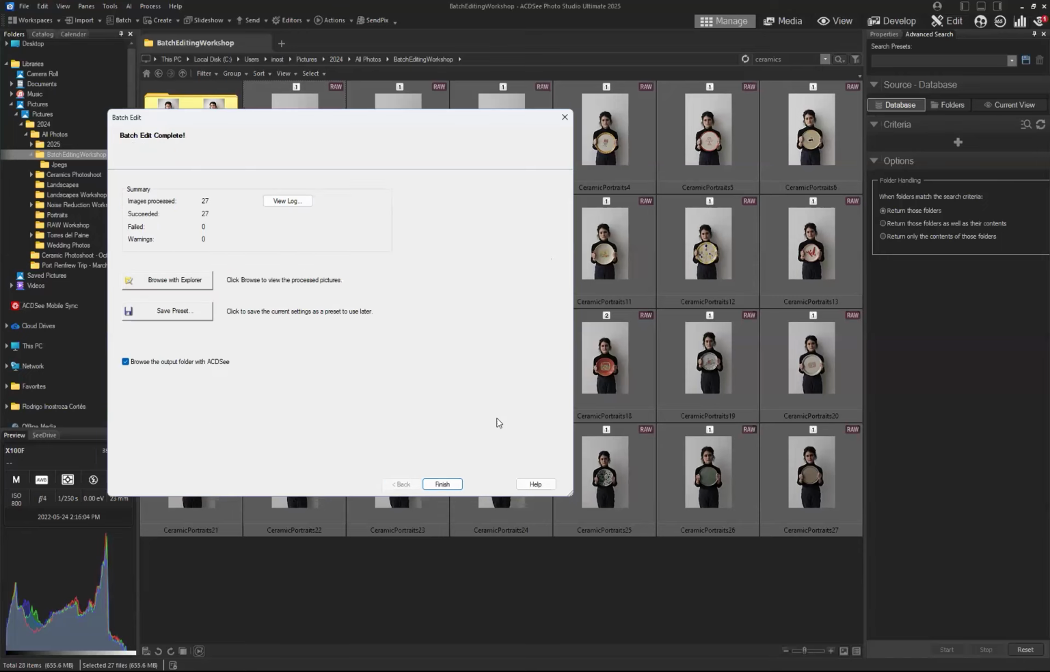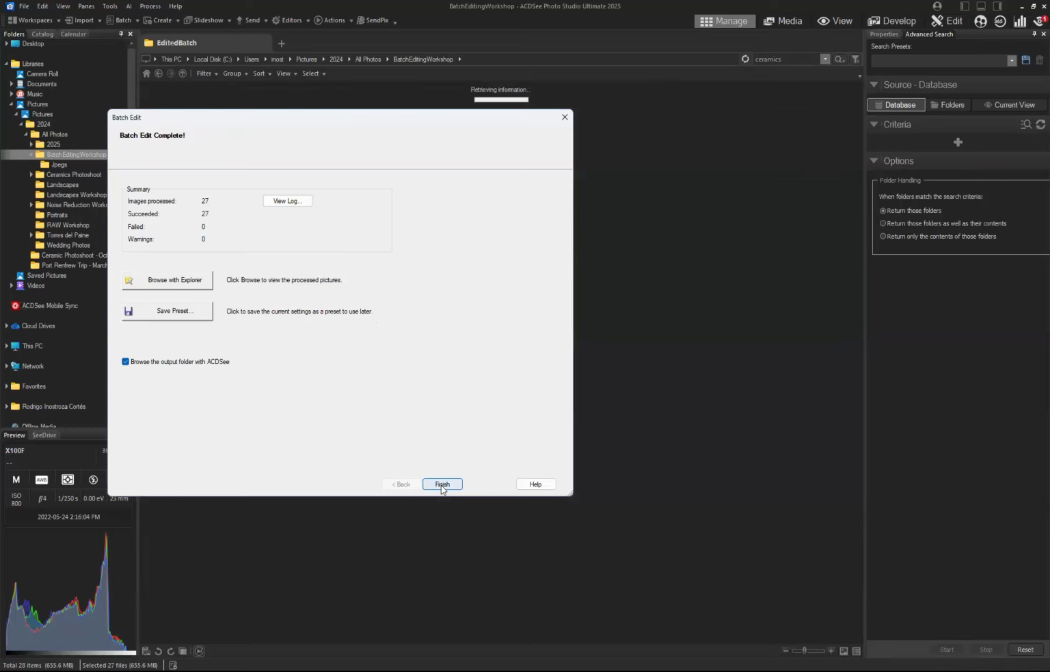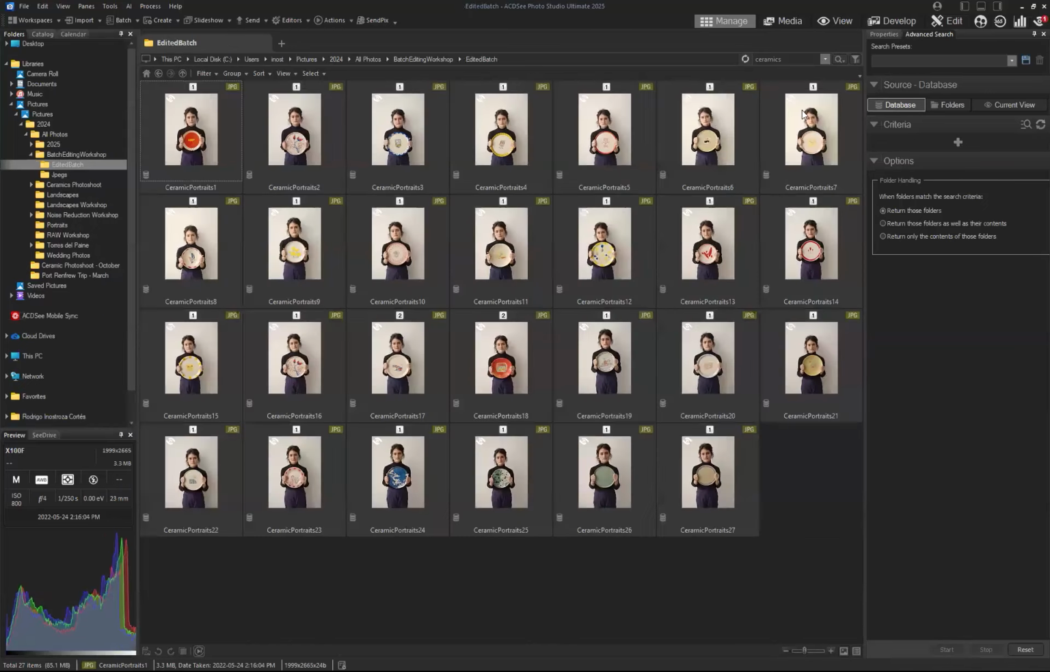If anyone has another recommendation of methods of resizing, please leave it in the chat. And so that's it. Batch edit is complete. Your summary is we processed 27 images, all of them worked, and now I'll just click finish and ACDC will open in manage mode all of my edited photos.